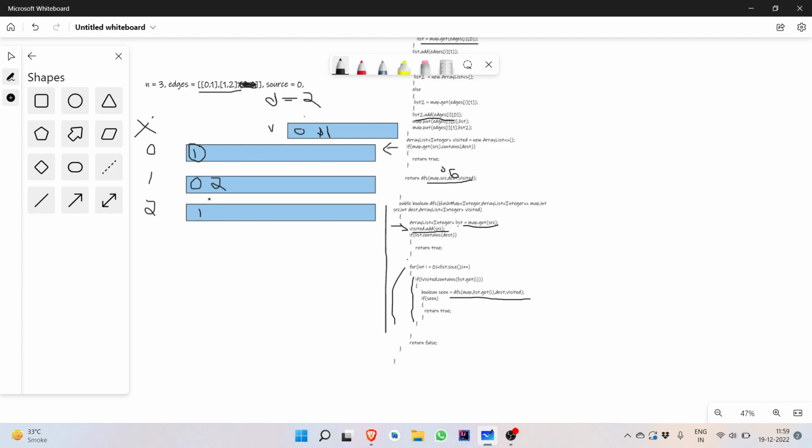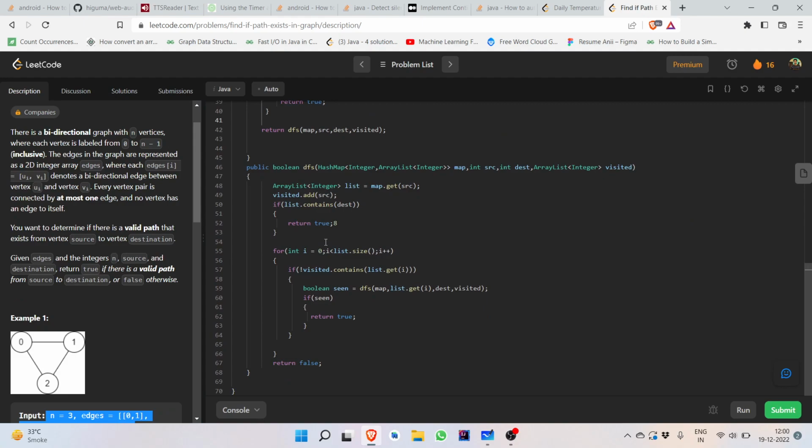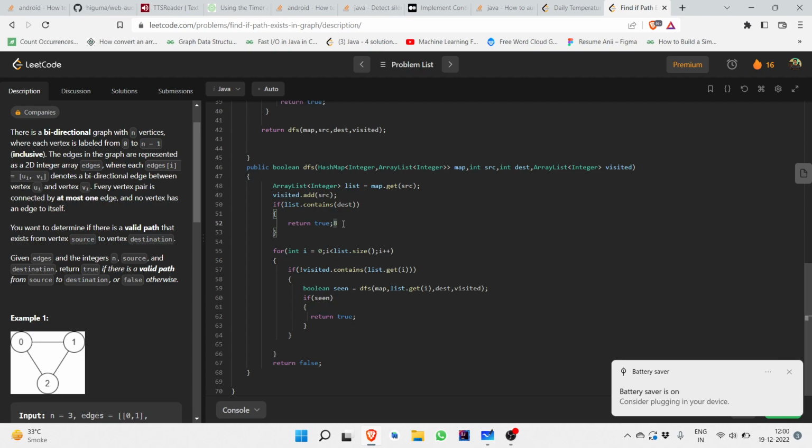Now as you can see, 2 is the destination, so we will return true. It will return true to 1, and then 1 will again return true to the array list of 0. So we have a true over here, and it will return true. This is how the function works. It basically uses dfs, and it will see whether there exists a path or not.